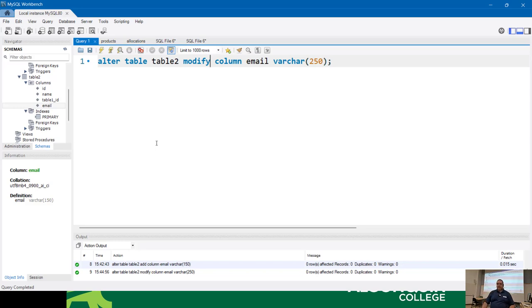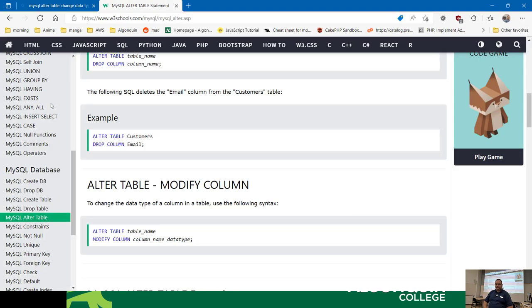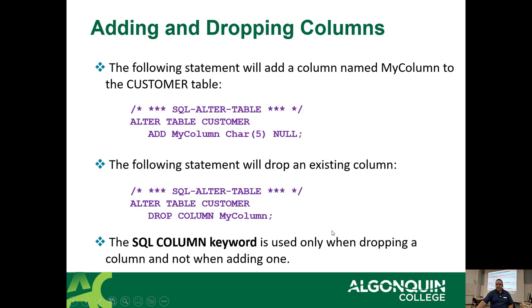Yay. I can drop the column. And now it's gone. If I refresh this, the column called email is gone. And that's not what I want. I want this. So those are the three big uses of the ALTER TABLE command: to add a column, change the data type of the column, and to drop the column.